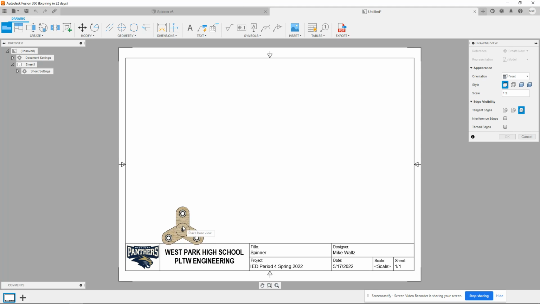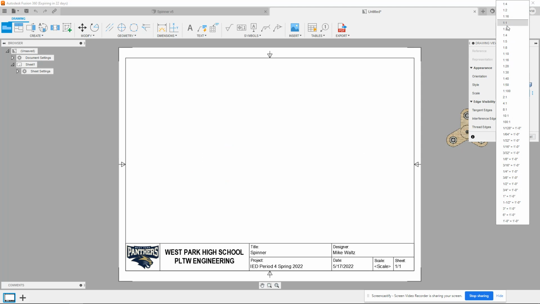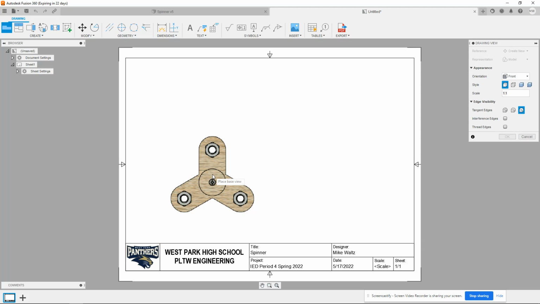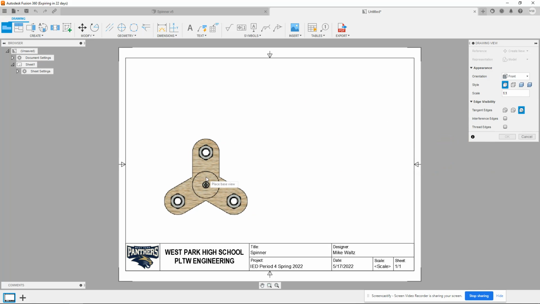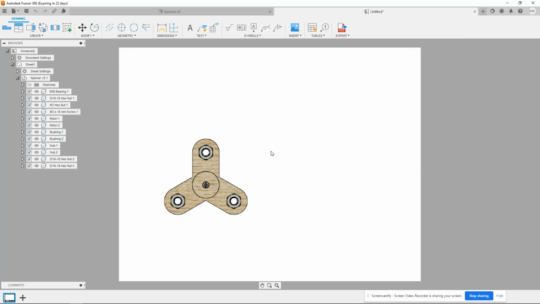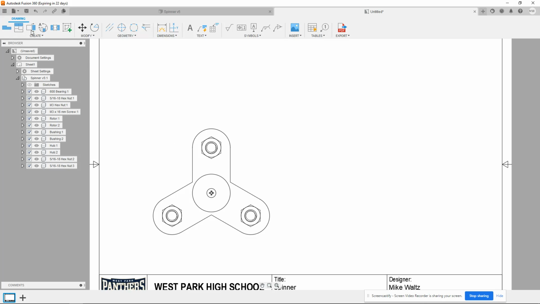So here's the blank sheet. There we go. There's the view. You can see it's got a front view of this. It's pretty small. We can scale this up to 1:1. There you go. That's the actual size of the thing. On this one, you want visible edges, no hidden lines. Click there. Hit OK. And then we're just going to go ahead and make our three views.